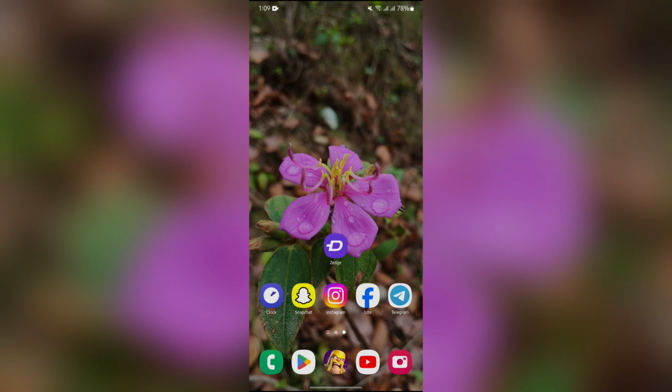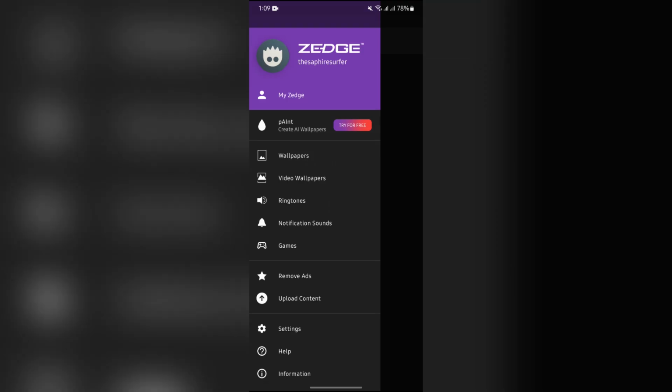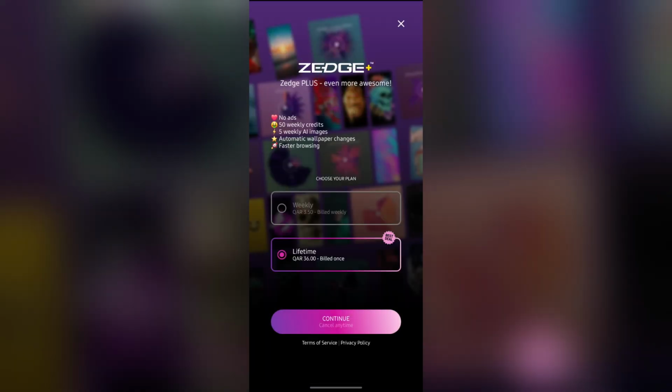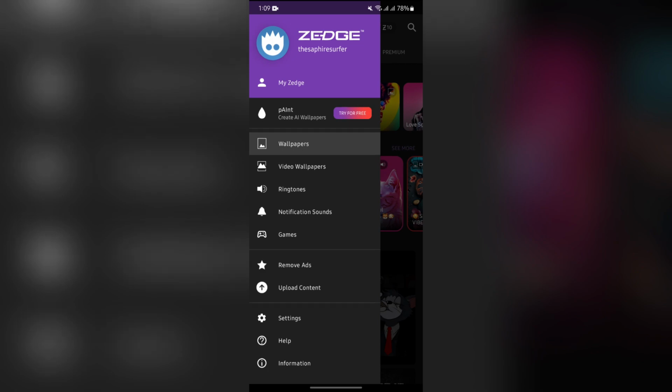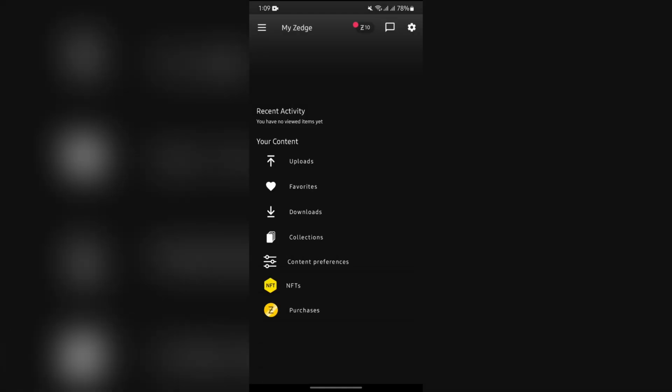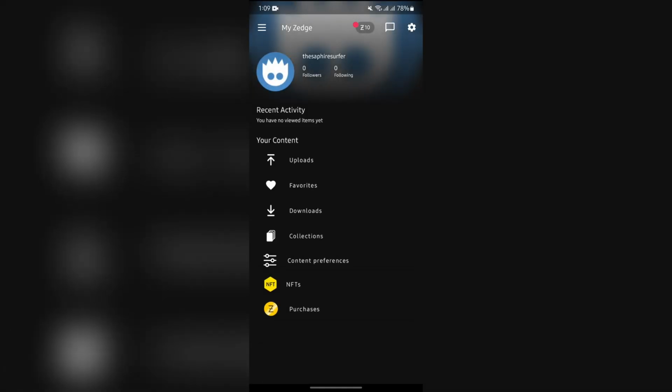Now, in order to view the messages on Zedge, you just simply have to open the Zedge application at first, and after opening the Zedge application, this tab will appear into here. Now into this tab, you won't see any option for the messages, and even after going into your profile section you will not see messages option directly.